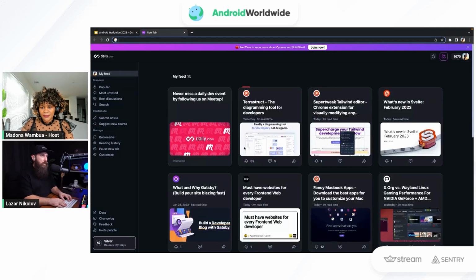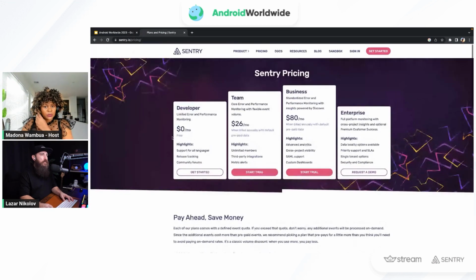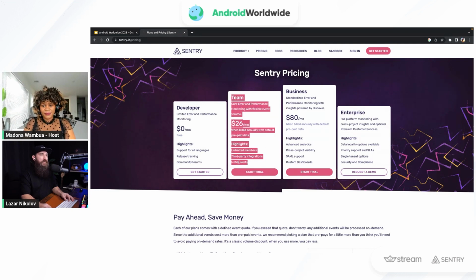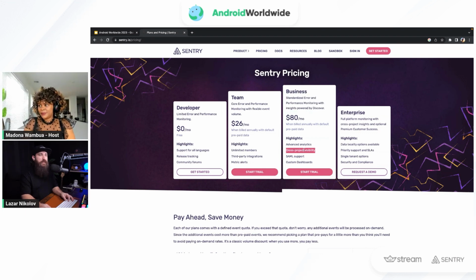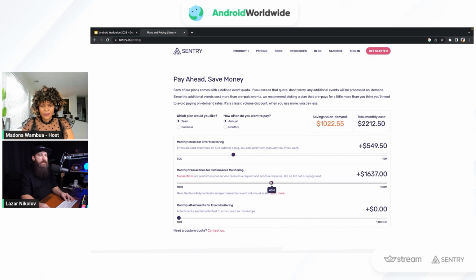Yeah, I don't know them by heart, but if you look up Sentry pricing, you can see that you've got a free one for developers, so you can get started. Some of the features are supported, but you get support for all of the languages. Then you have the team plan, which is 26 per month: unlimited members, third-party integrations, and metric alerts. Then you've got business, which is 80 per month, with advanced analytics, cross-project visibility, etc. And there's also an option to pay ahead and basically build your own plans. So whatever works best for you.